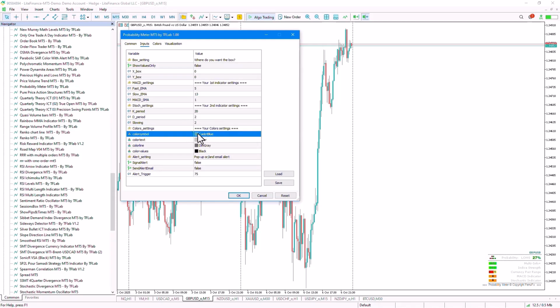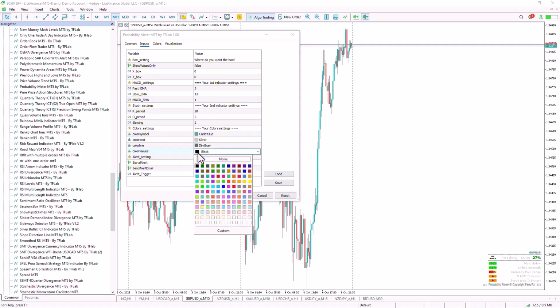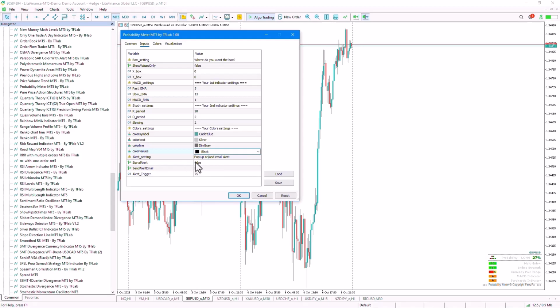The first input is for the color of the symbol display, which we can change to any color we like. The second input is for the color of the text. The next input is for the color of the indicator's drawn lines. And the fourth input is for the color of the percentage and number values. Here we can set each of these colors as we prefer.